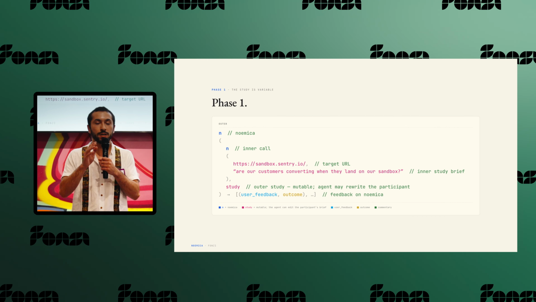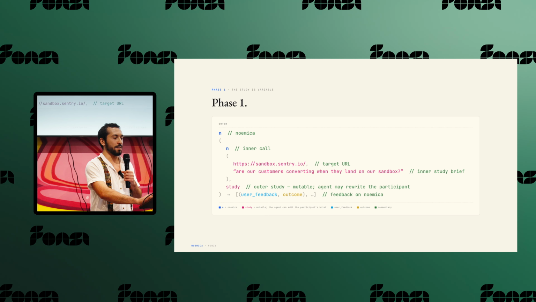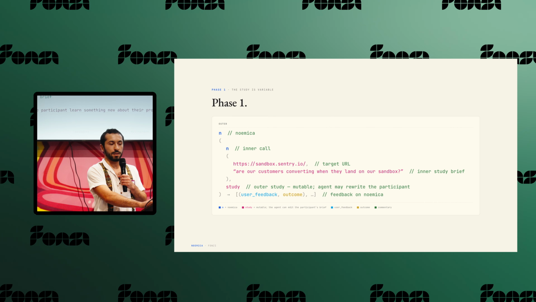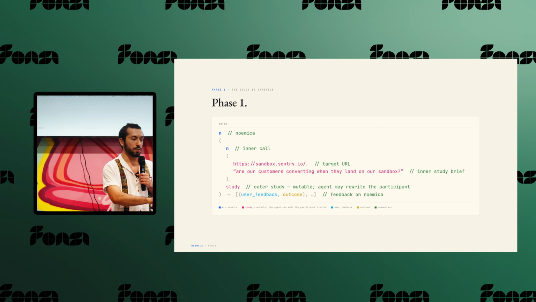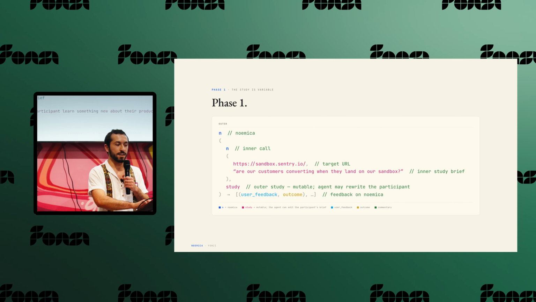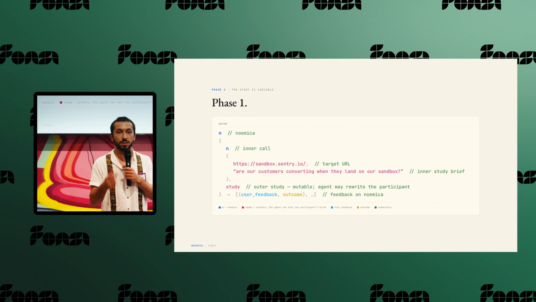So now we actually kick off the loop. What happens? Oh, and so this is actually the more detailed representation of how the loop worked. But in short, what it's saying is that Noemica is running against Noemica with the objective to see if any participant can learn something interesting about their product using Noemica.